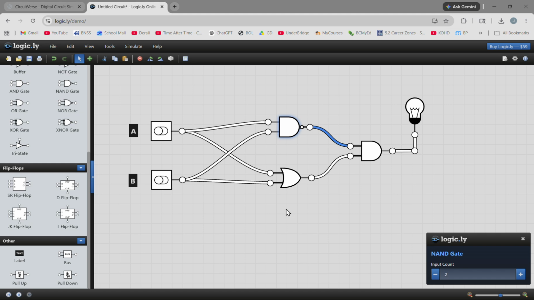Remember, we had two things that had to be true. We had one of them has to be on to light up the light, right? And then the other condition was they both can't be on to light up the light. So this final AND statement is taking those two conditions. Here's the first one. A or B have to be on. Well, that's why I'm using the OR gate here.